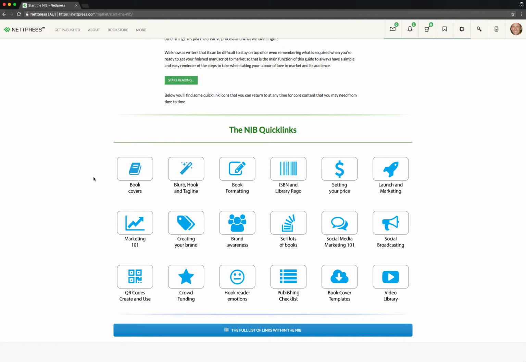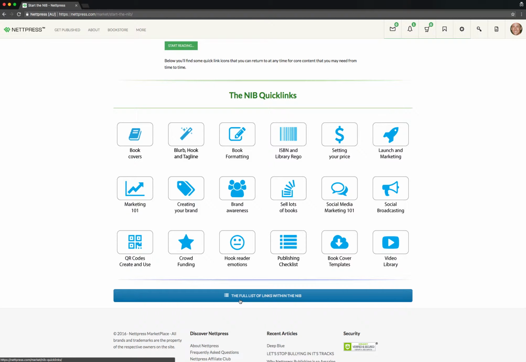We've also put these links here at the bottom so that you can actually access them quickly, and they're more meaningful for you once you've actually read over the NIB in the first place. And right down here at the bottom, this big blue button, the full list of links within the NIB. So these are the general links to specific subjects, and then within each of those places there are other links.